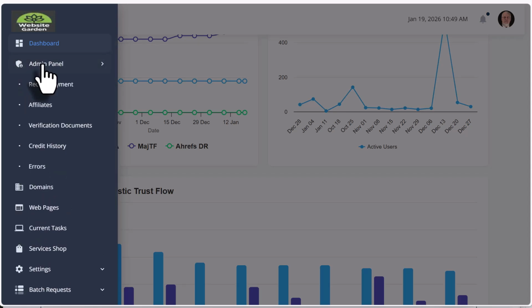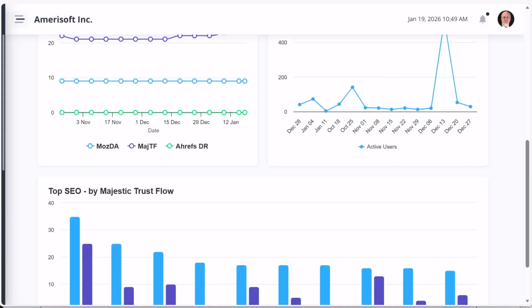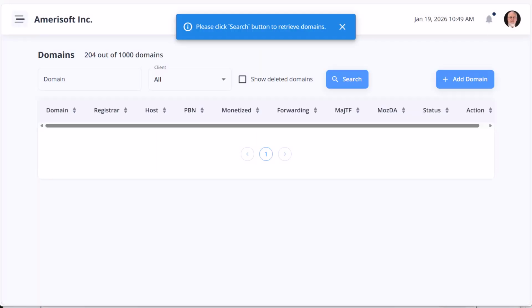Under that we have the admin. Oh, I have an admin panel. You will not have that. So the next one you have is domains. Now this could also be called websites basically.